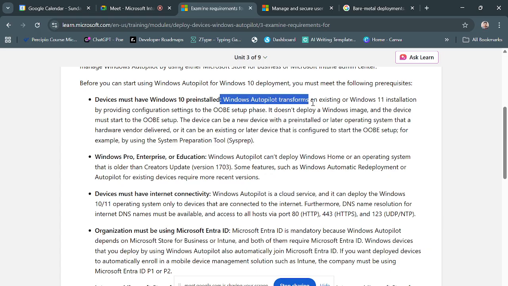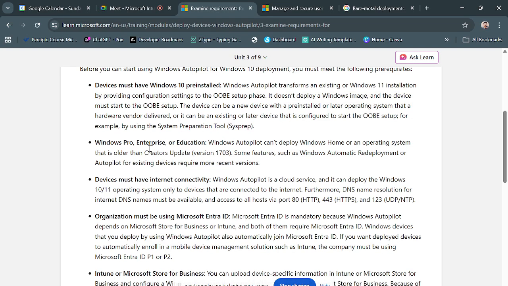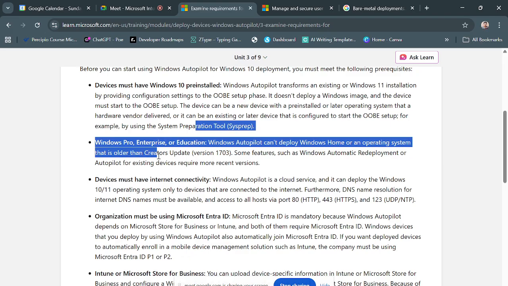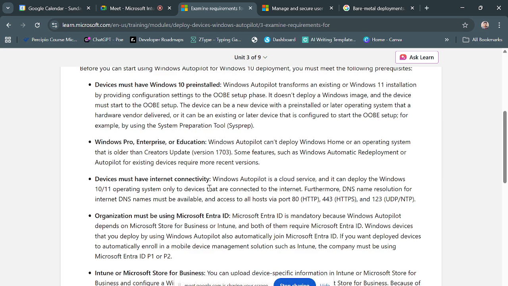Windows Autopilot transforms an existing Windows 11 installation by providing configuration settings and the out-of-box experience setup page. These things we can read. And what is the Windows version required, meaning the ISO or operating system required: Windows Pro, Enterprise and Education. We cannot use Windows Home for Autopilot.